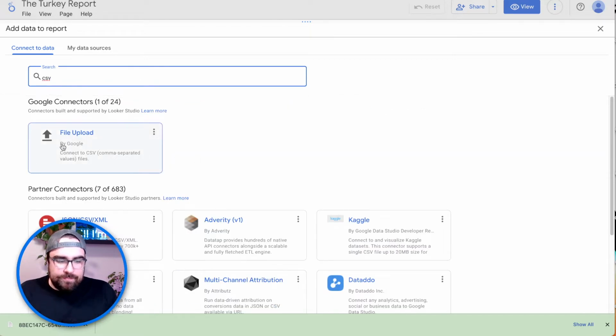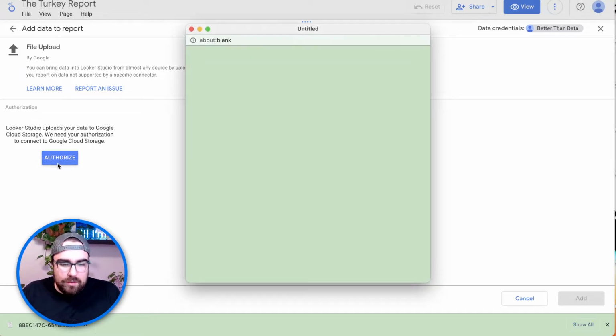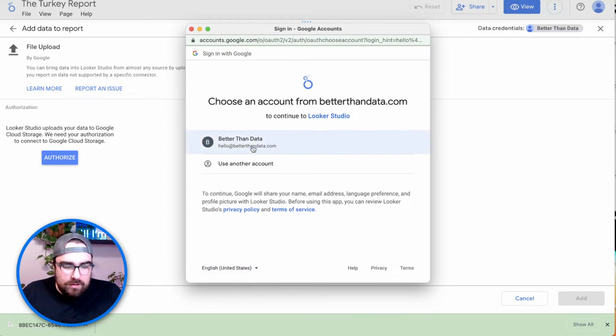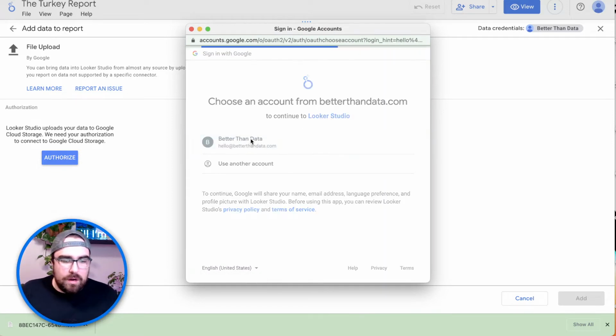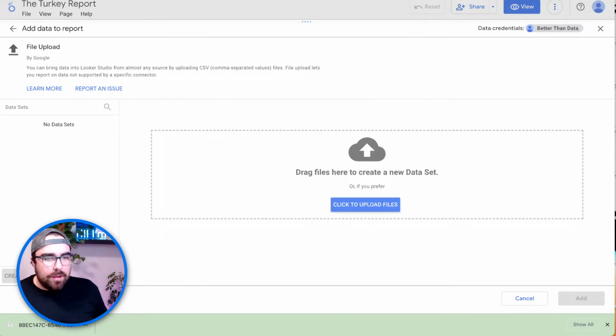There we go. I never use this because usually we're using dynamic data that's appended to, updated, etc. But you can actually use your cloud storage to upload a CSV right here. So this is what we're going to do right now. You have to authorize your Better Than Data report if you are using Better Than Data. Give me one second while I do this. And through the magic of editing, I have been authorized.